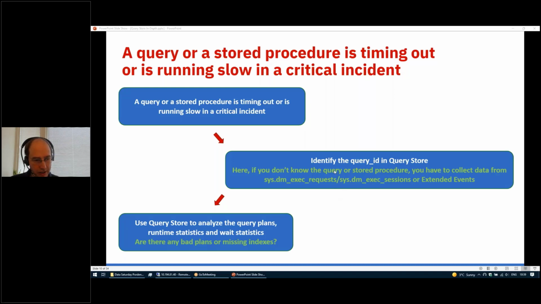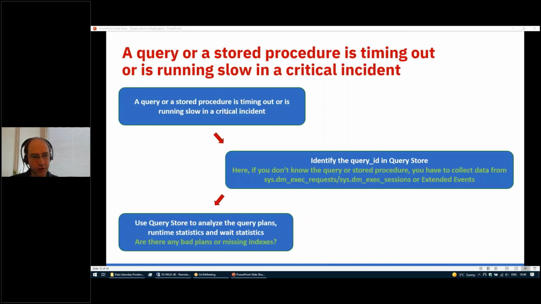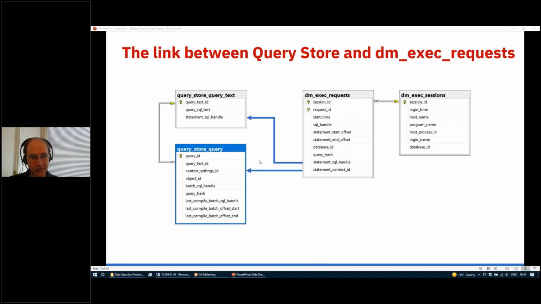And once you find it in Query Store, then you continue to analyze the execution plan, runtime statistics, and wait statistics. So you see there are two starting points. Either you start with the overall high resource utilization and go from there, or you start with a specific incident where some query or some stored procedure in your application is timing out. And then the question is, how do you correlate the data from Query Store with data from DMVs like DMX request and DMX sessions?